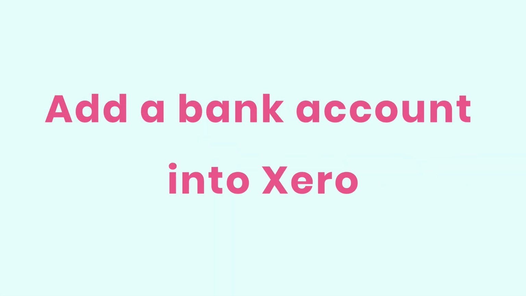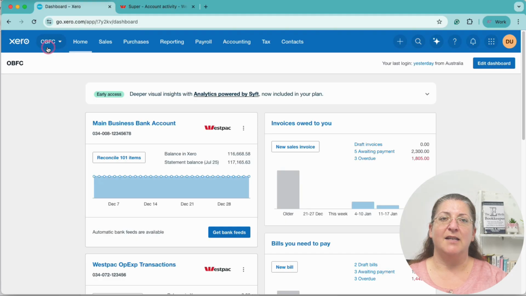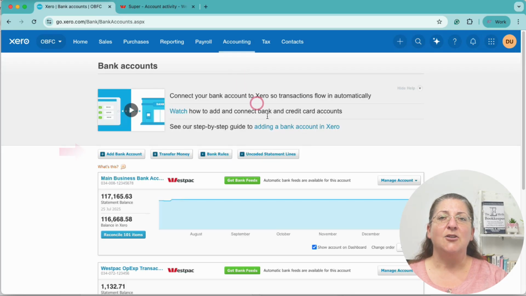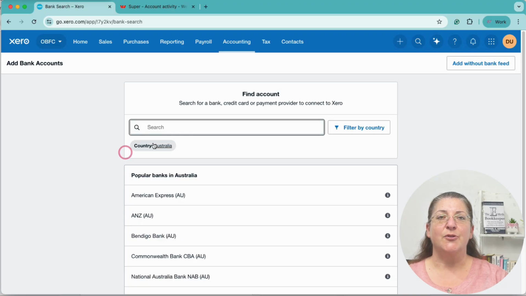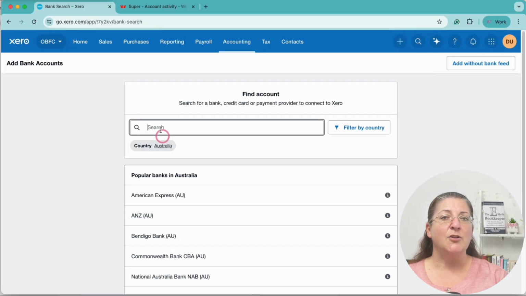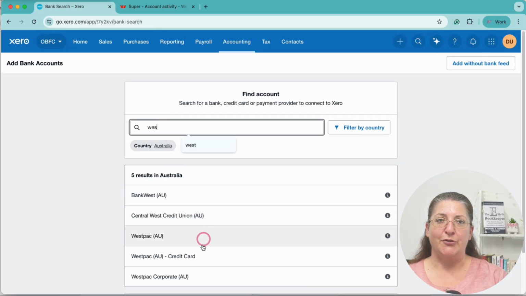Alright, let's get started. The best place to start is the bank accounts screen. To get there, go to the accounting menu, click on bank accounts. From here, select the option to add a bank account. The next step is to search for your bank. You'll see that many popular banks are already listed. If your bank doesn't appear in the list, you can simply start typing its name into the search field.